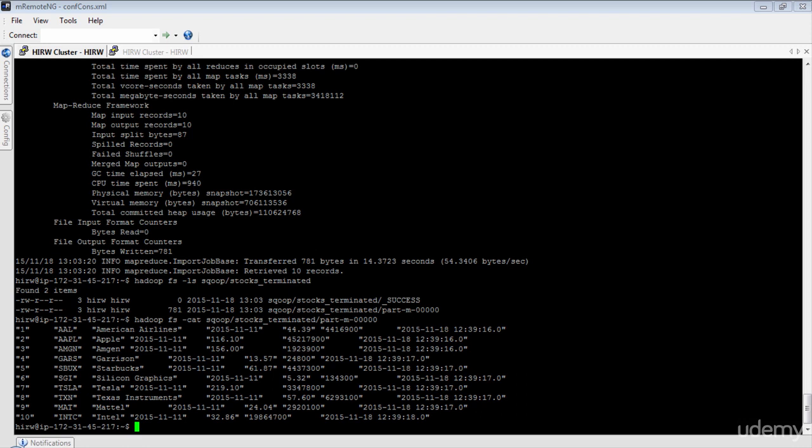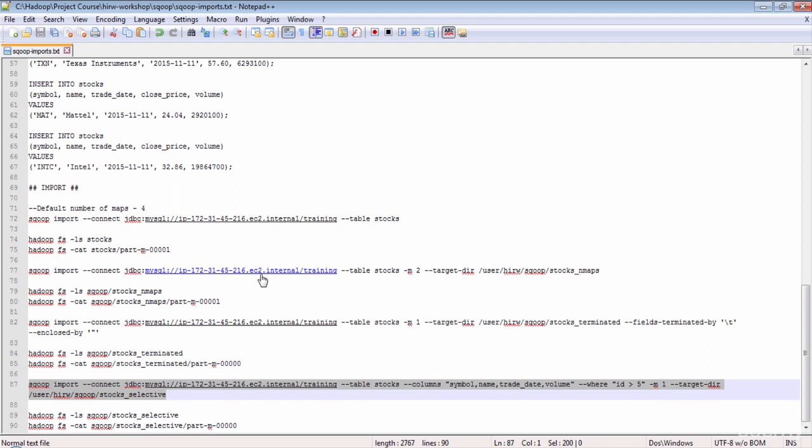As you can see here, we have all 10 records in one mapper here because in our instruction, we have instructed Sqoop to use only one mapper using the -m option. And as you can see here, all the column values are delimited by a tab space and also surrounded by double quotes, exactly what we wanted. So far, we have imported all the columns from the table.